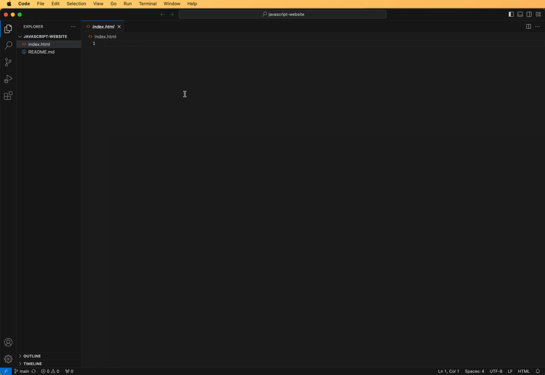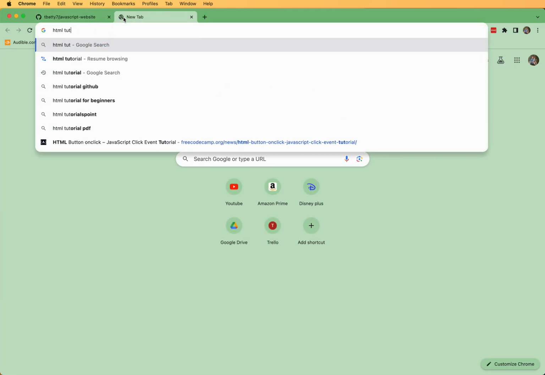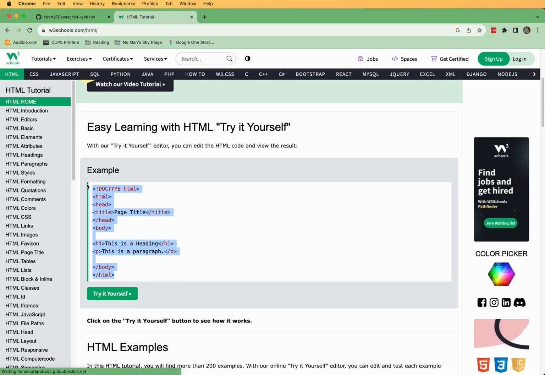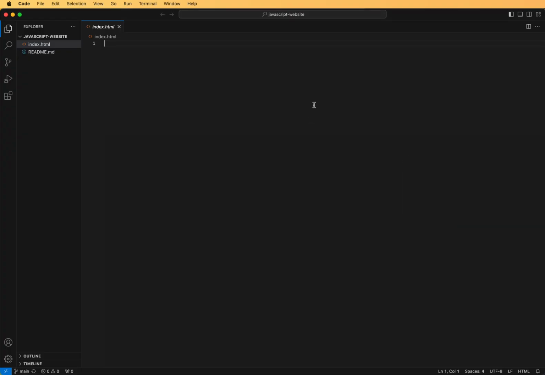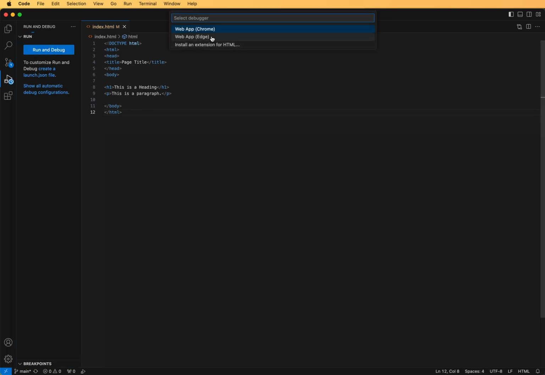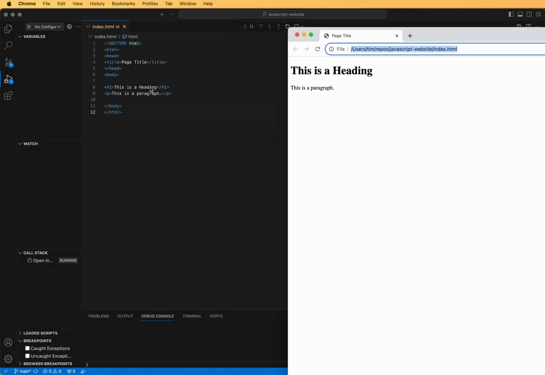So now I am just going to cheat a little bit, and I'm going to search for HTML tutorial, and I'm going to grab this code right here. I'm going to copy this, and paste that in here, and then I'm going to save. And now if I come over here and I hit run and debug with my index.html and I click Chrome, you can see there's my web page. It says this is a heading, there's the heading, and this is the paragraph.